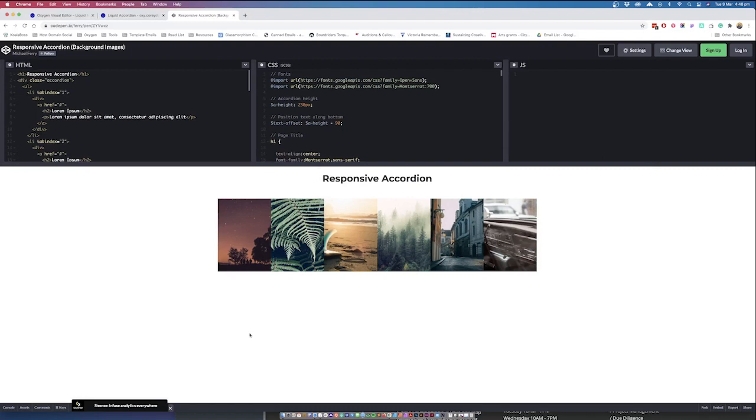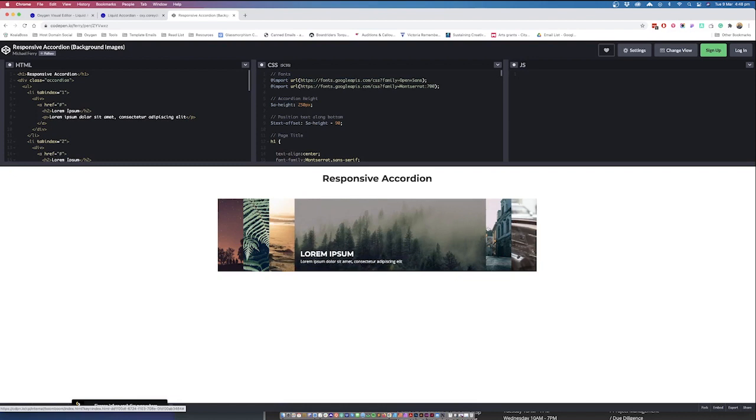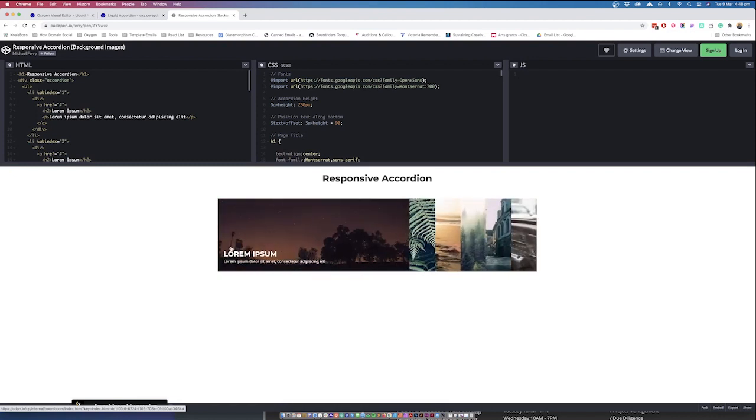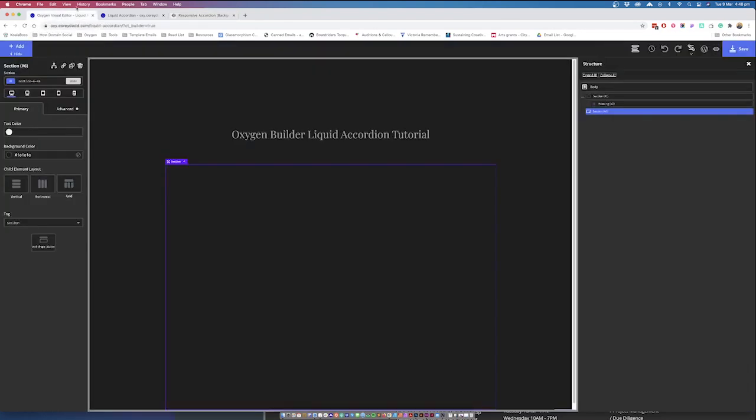Okay, in this tutorial today, what we're going to try and do is achieve this liquid accordion effect in Oxygen without any code or anything else. Now this is something that I found on CodePen. Yes, there's a million ways you could do this in Oxygen with copying and pasting the custom CSS, but we're going to do this in a way so we don't need to use any code.